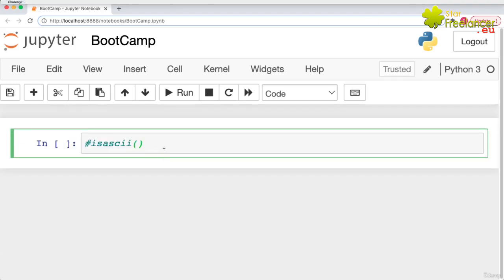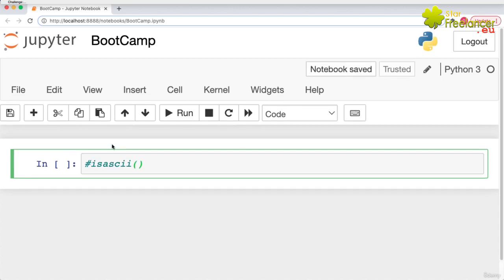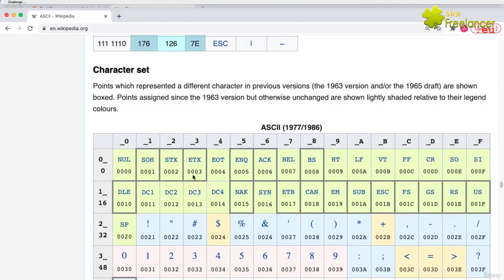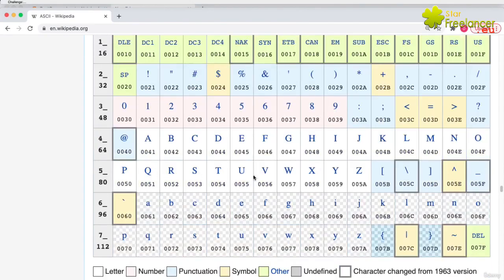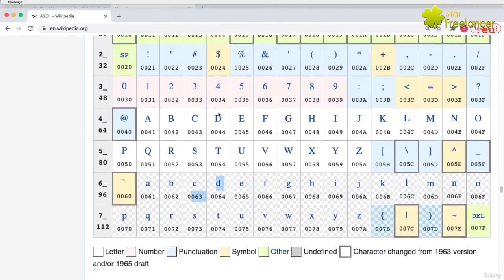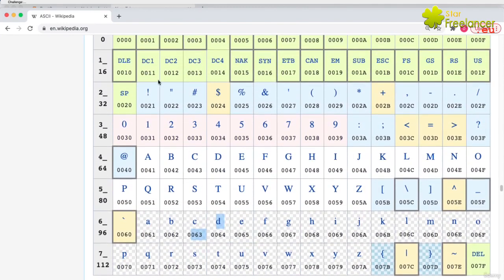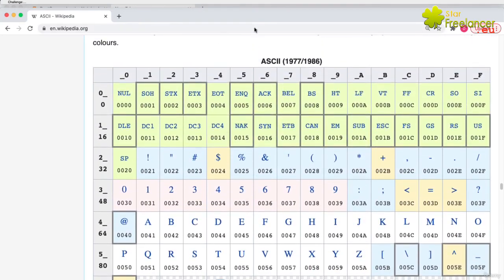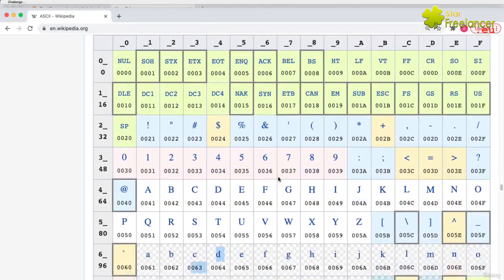Now let's look at isascii. What does it do? This checks if all the characters in a string conform to ASCII, that is, if they are included in ASCII. Remember ASCII? If you Google it, look at ASCII characters like P, Q, all these ones. Any character that is not among these characters, like C3, C#, when you check, it will return false. And if it is here, it will return true.